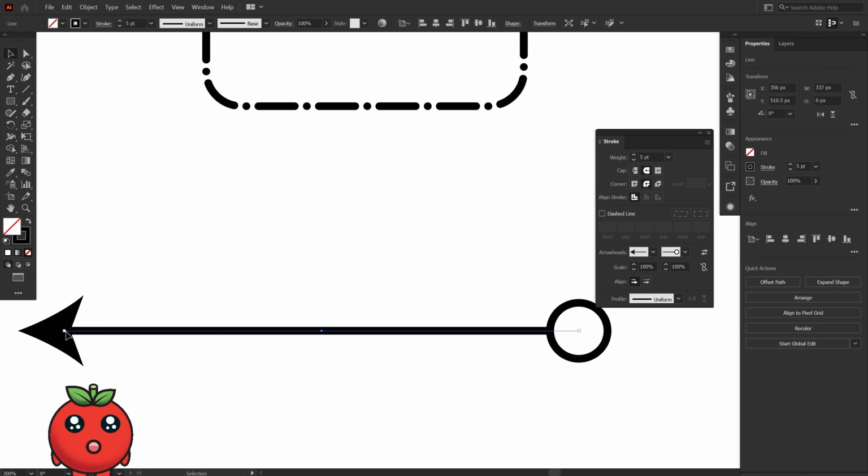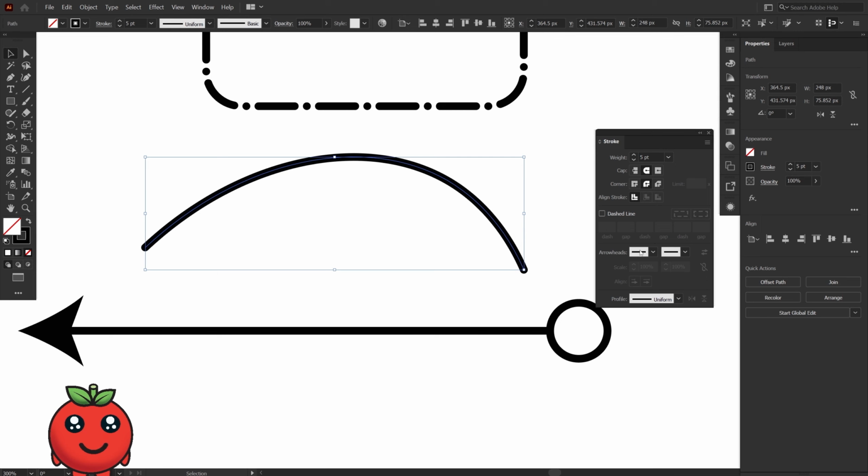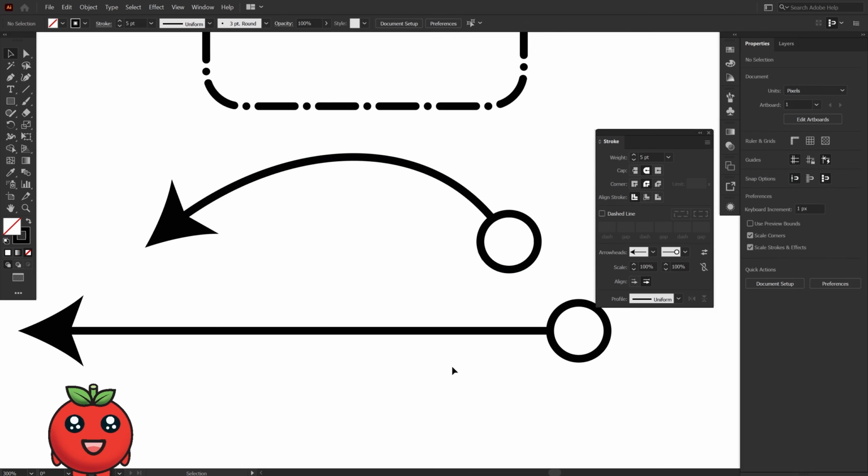So it is preferred to use this in some cases, and you can use this in any stroke. Like if we just deselect this and create a new stroke, and I'll just add an arrow here, and see, you can use it anywhere. It is just like brushes, but pre-made brushes for Illustrator. And you can increase and decrease the scales.